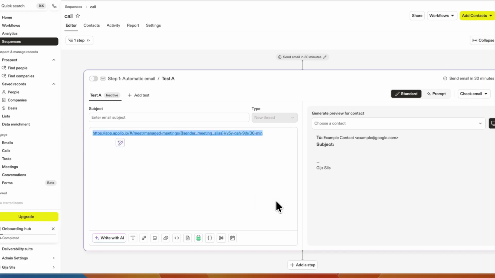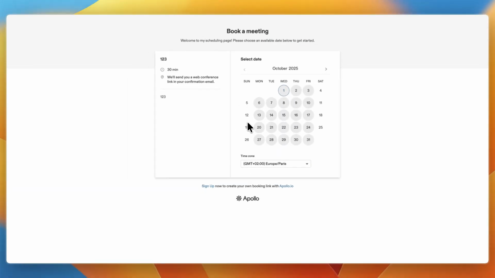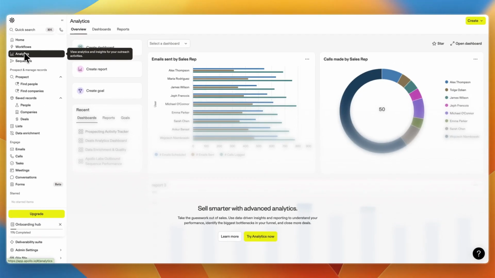If I go and insert the scheduling link right here, you would then have the scheduling link where the person can now book in the meeting, and if I connected it to a form, they will first need to go through the form.